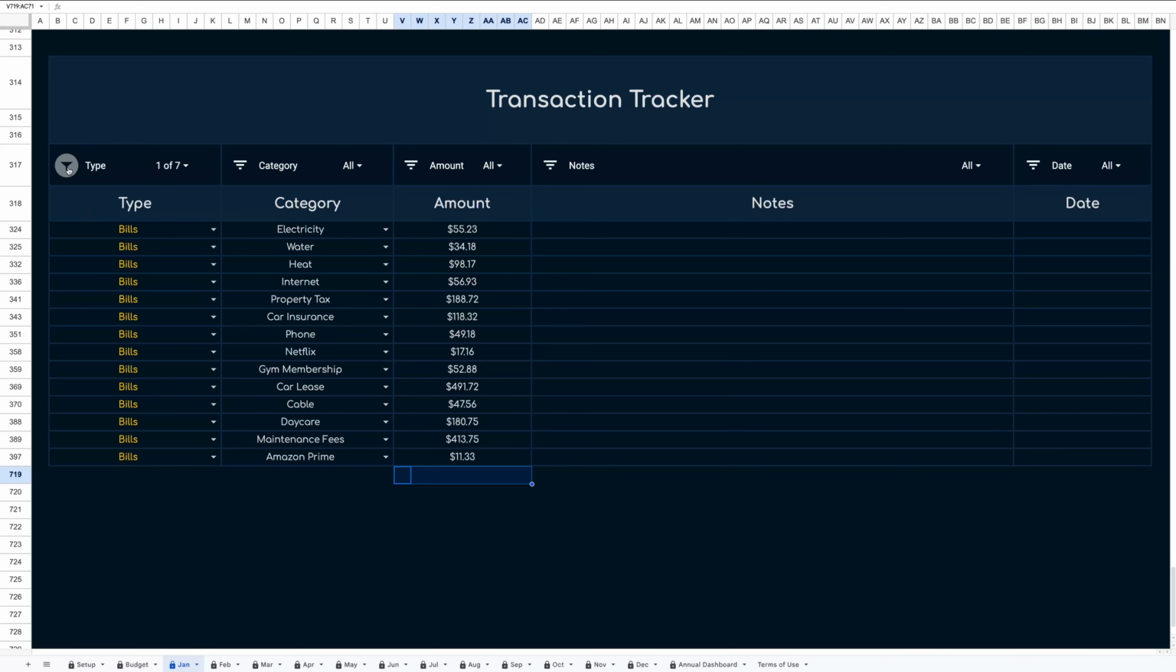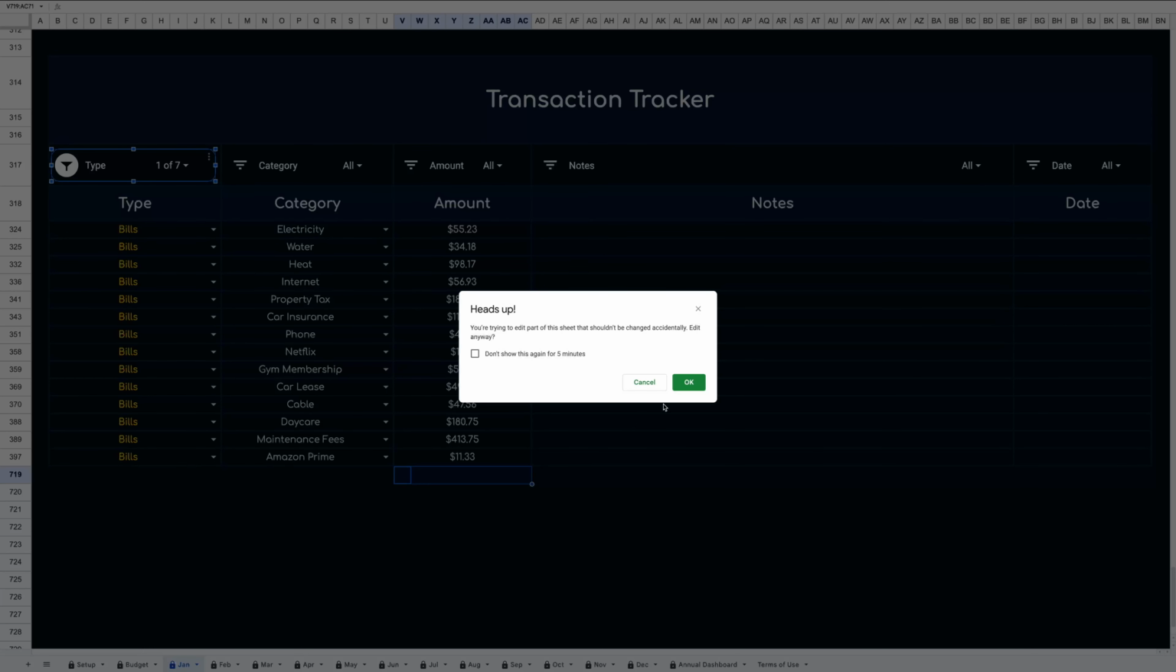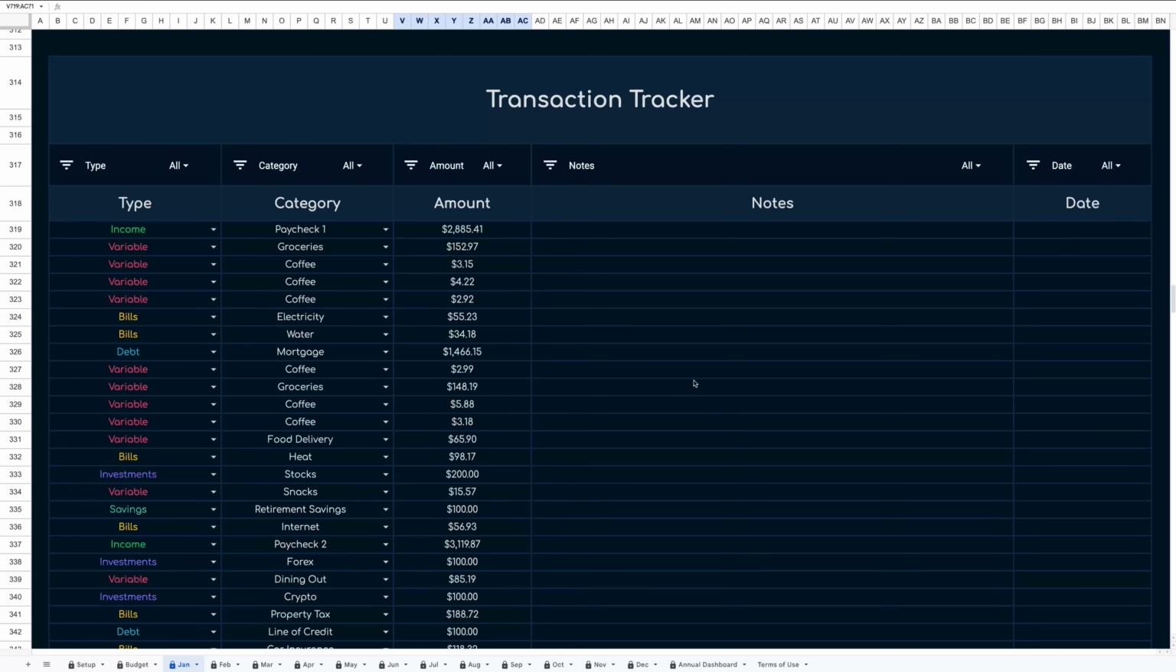To reset the filter, click on the filter icon again and click Select All and then OK. If this dialog appears, click on OK. Now we can see all the transactions again. You can also filter by category, amount, notes, and date.